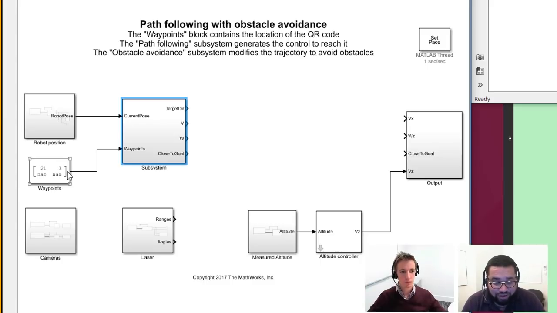So you as a user can actually put in the waypoints and have the drone drive to those points. Here I entered the location of the QR code. Okay. So now I'm connecting the algorithm to the output.